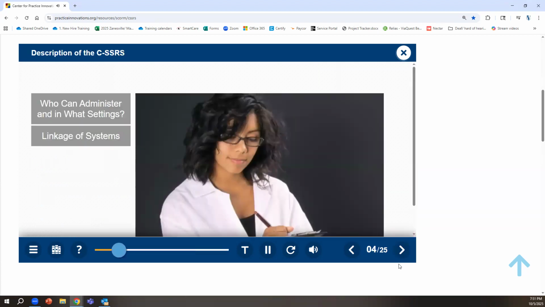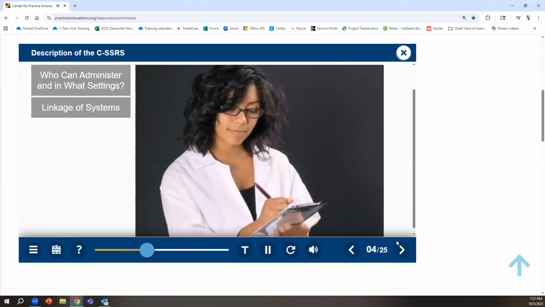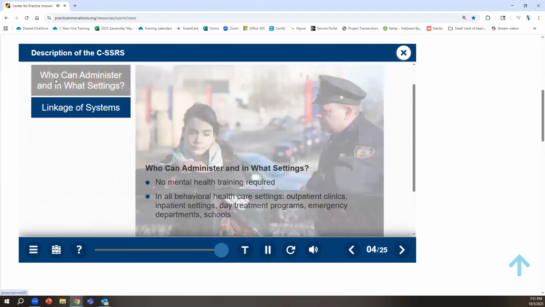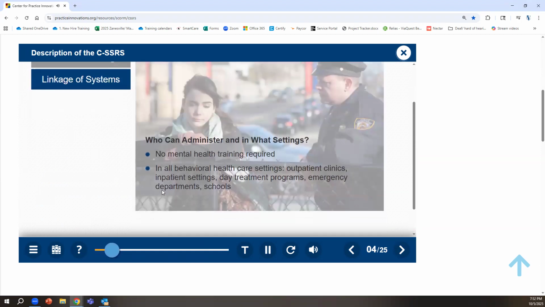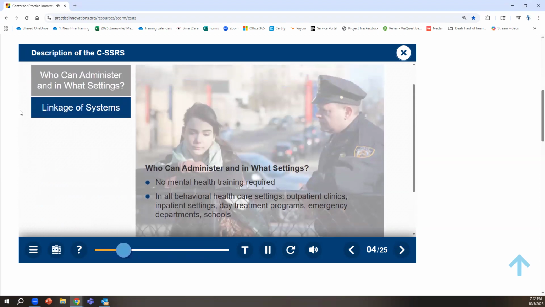The CSSRS can be used in many settings by a wide variety of people. Click each item on the left to hear who could administer the CSSRS and in what settings. One important feature of the CSSRS is that you don't need to have any mental health training to administer it. All types of gatekeepers or professionals can actually administer this scale, and it's used by a wide variety of individuals, from high school students to clergy, and in all behavioral health care settings, such as outpatient clinics, inpatient settings, day treatment programs, emergency departments, and schools.